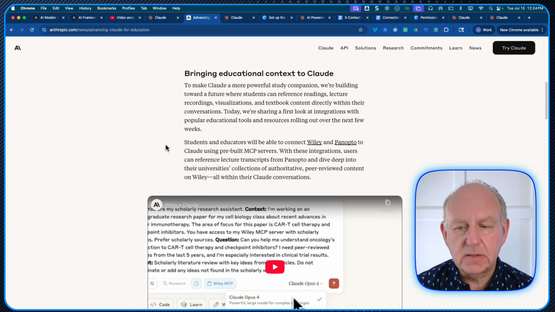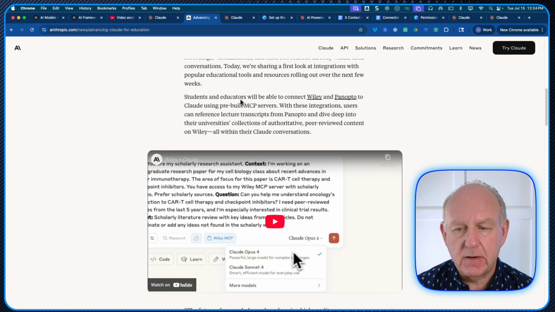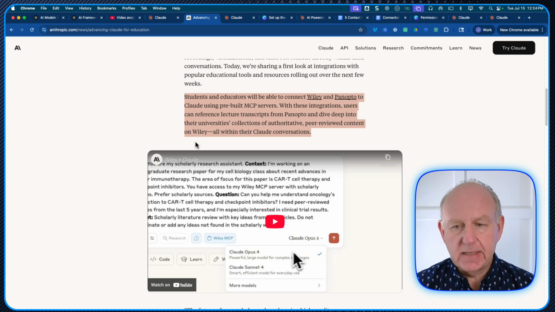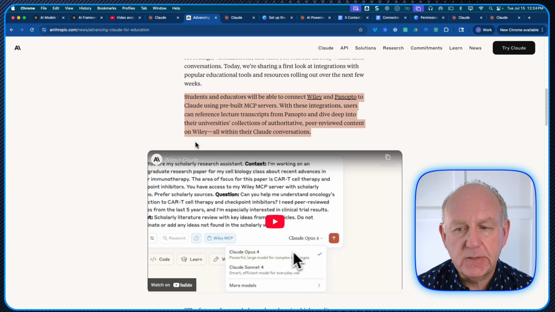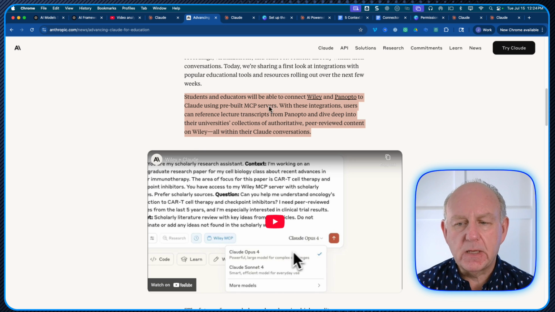And again, one of the things that was neat here that caught my eye at the bottom of it was that students and educators will be able to connect Wiley and Panopto, I don't know if that's a pronounceable one, using pre-built MCP servers. With these integrations, users can reference lecture transcripts and deep dive into their university's collections of authoritative, peer-reviewed content on Wiley, all within their conversation.